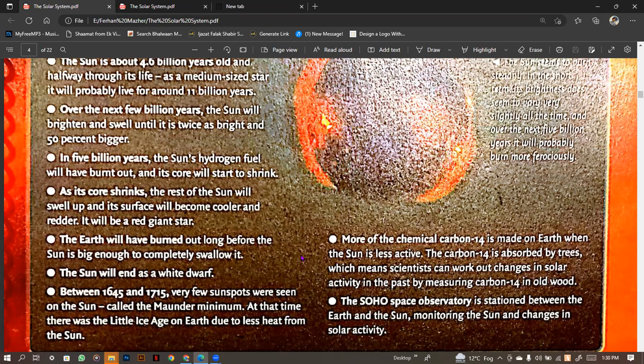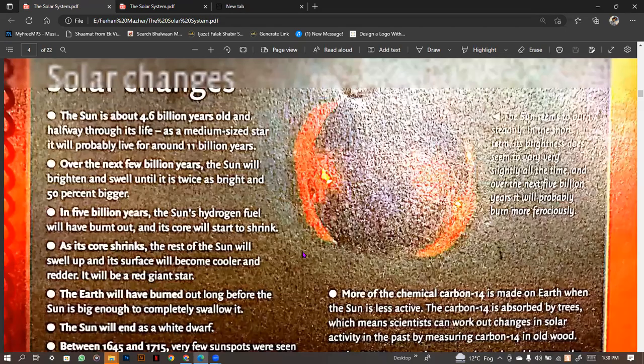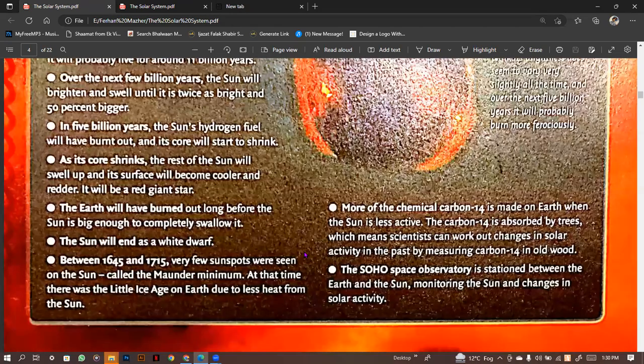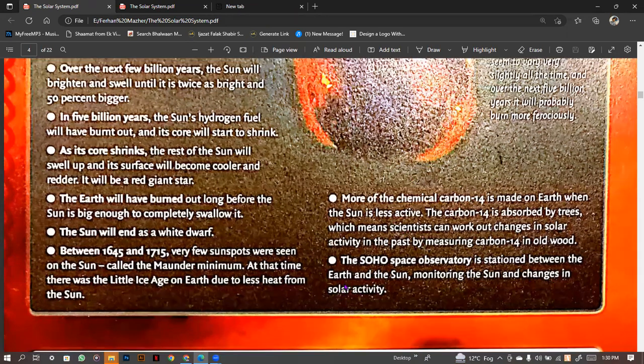Between 1645 and 1750, very few sunspots were seen on the sun, called the Maunder minimum. At that time, there was the little ice age on the Earth due to less heat from the sun. More of the chemical carbon 14 is made on Earth when the sun is less active. The carbon 14 is absorbed by trees, which means scientists can work out changes in the solar activity in the past by measuring carbon 14 in old wood. The SOHO Space Observatory is stationed between the Earth and the sun, monitoring the sun and the changes in the solar activity.